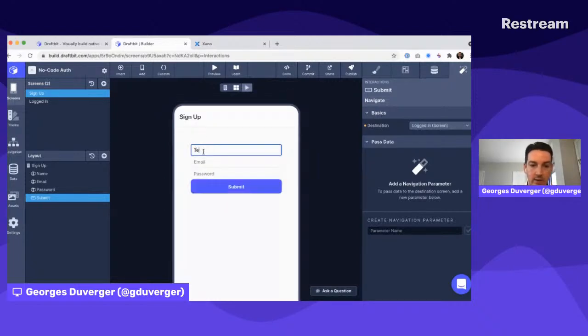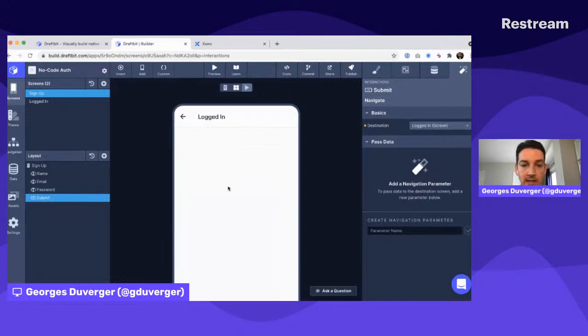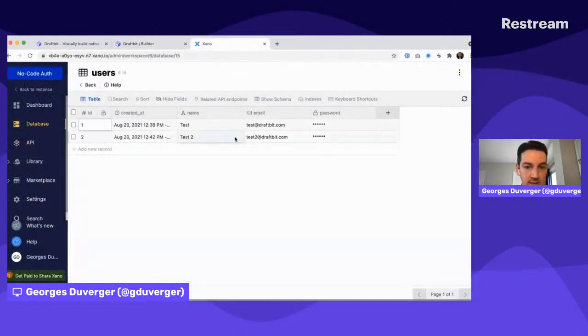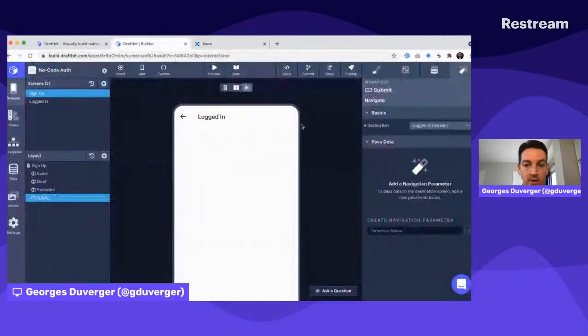Okay, so test2 at draftbit.com. Test 1, 2, 3, 4, 5, 6. Okay. Oh, and that's it. It went to the login, and I'm going to bet that a test2 user has been created. Awesome. Okay, that's great. Now we're missing a few things.